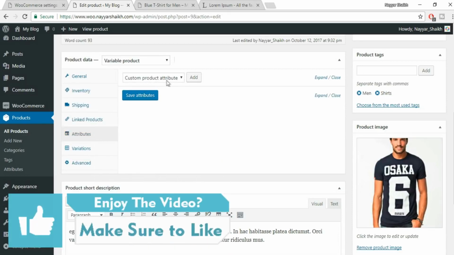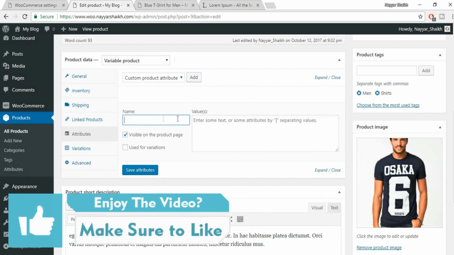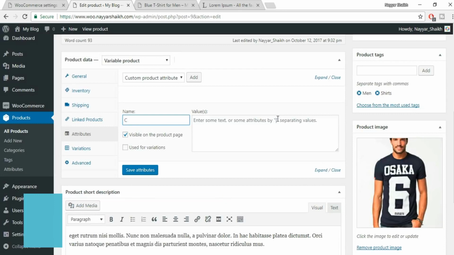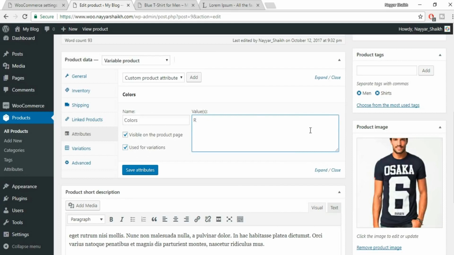Go to attributes now and click on add attribute. Now here we have to add the attribute. For example, if you have different colors, under name type in colors, fine, and make sure this is tick marked, used for variations. Here you have to type in different colors or different sizes, whatever variation you have, and you have to separate them by this pipe icon. Okay, for example, we have blue, this is the blue one, then we'll put in this pipe icon, then maybe we have a white t-shirt and a black t-shirt, fine. So we have three different colors. We'll click on save attributes.